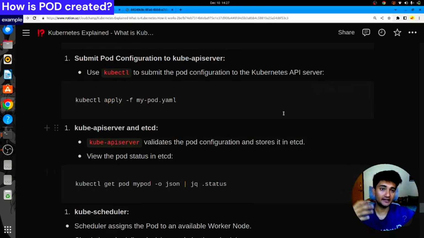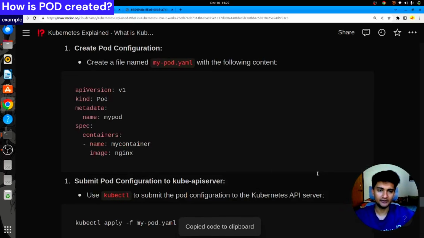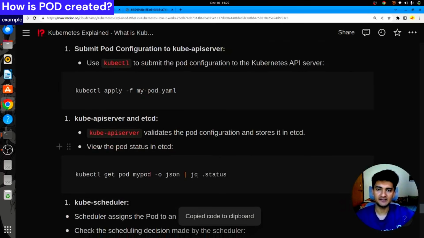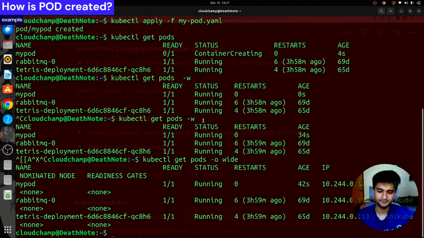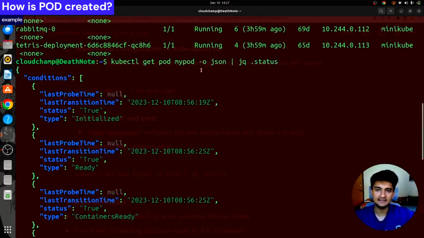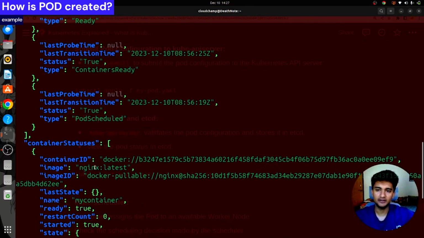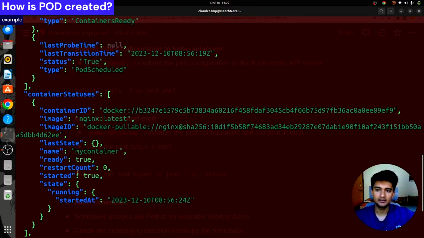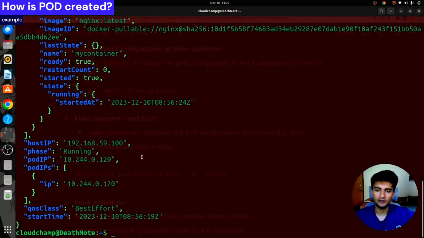Now let's see what data is stored inside the etcd, which you can get by this particular command. So I'm going to copy this command and we will see the pod status inside the etcd. So once I paste this, you can see this is the information present inside the etcd. The image used is this, image id is this, the container is ready, and all the other information.